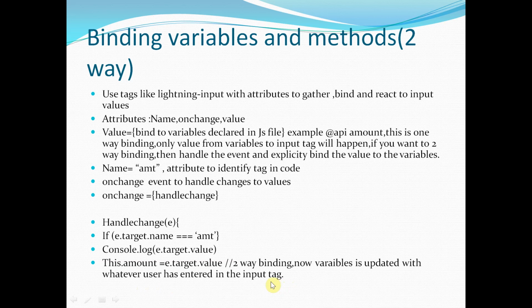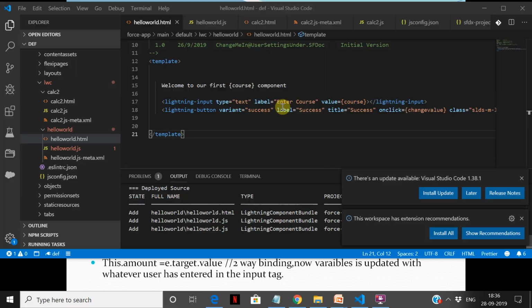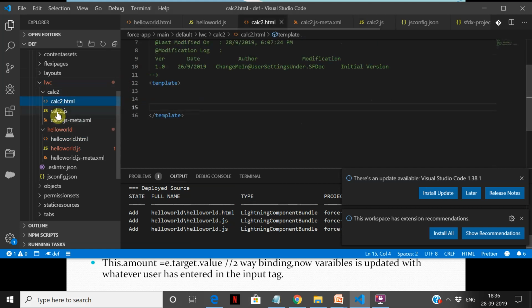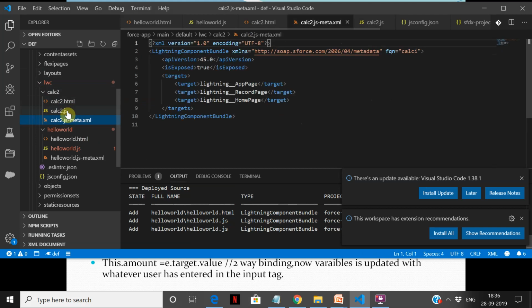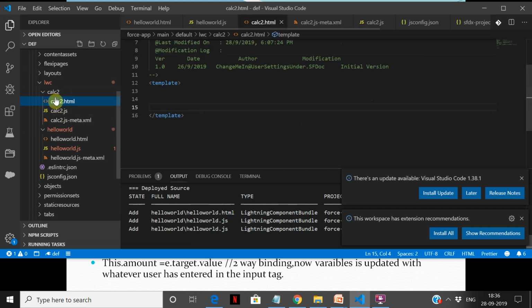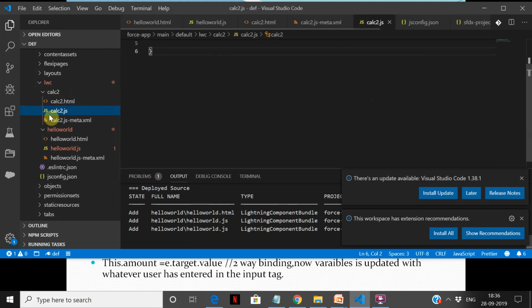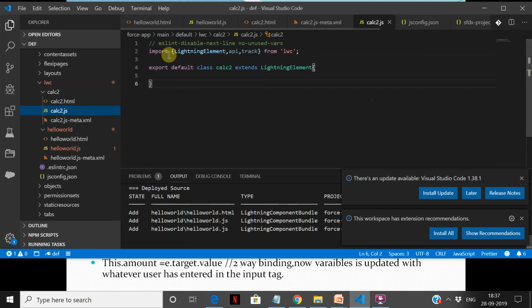So let's see what I'm talking about. Here I'm going to build a calculator. First and foremost, I've already created these three files here. I have HTML, I have a JS file, and it has a method here. I have imported api and track, and I say export default calc_c2. Okay, so let's build this.